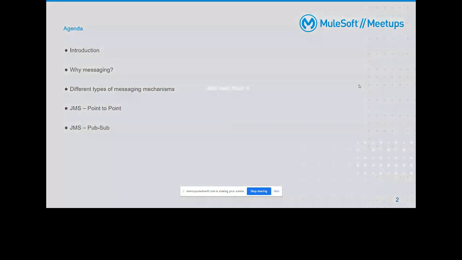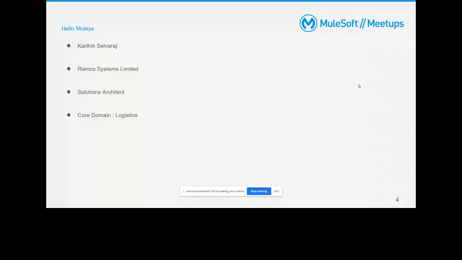A little bit about me. This is my first Mulesoft meetup session with this group. I did a session long back, maybe 3 years ago, so this is my next session. I'm working with Ramco Systems as a solution architect, and we build logistics products mainly, which are warehouse management systems and transport management systems. Dealing with logistics, there are a lot of integrations involved, be it with order management systems or other ERP systems. So I've been mostly working in the integration role.